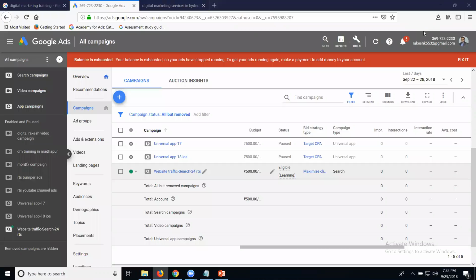We have two options. One is pause, remove, or resume, which is a common thing. For your campaign you have only two options here: one is enable, the second is pause. So the remove option is not showing here. Only enable and pause are showing.